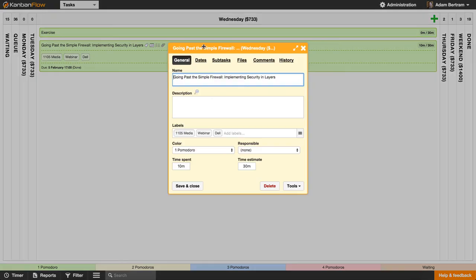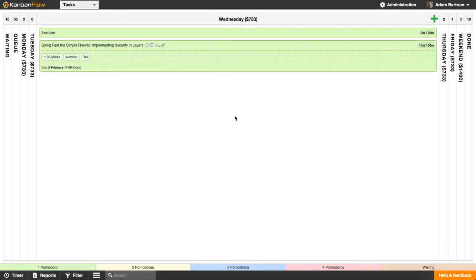I can also see that I put these labels. The client is 1105 Media. It's a webinar, and there's also another client here, Dell. Those are the labels, the ways that I can organize these sorts of things, and you can do that a number of different ways. There's a lot of things in here, like due dates. I might go over that in a little more detail in a future video.